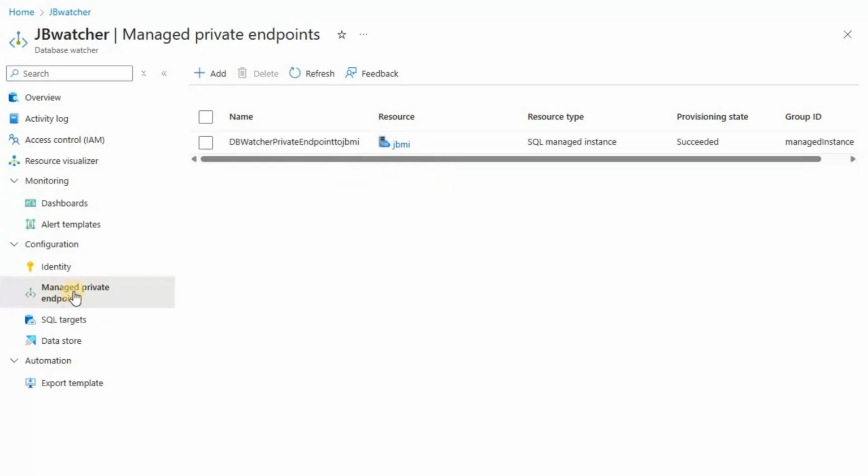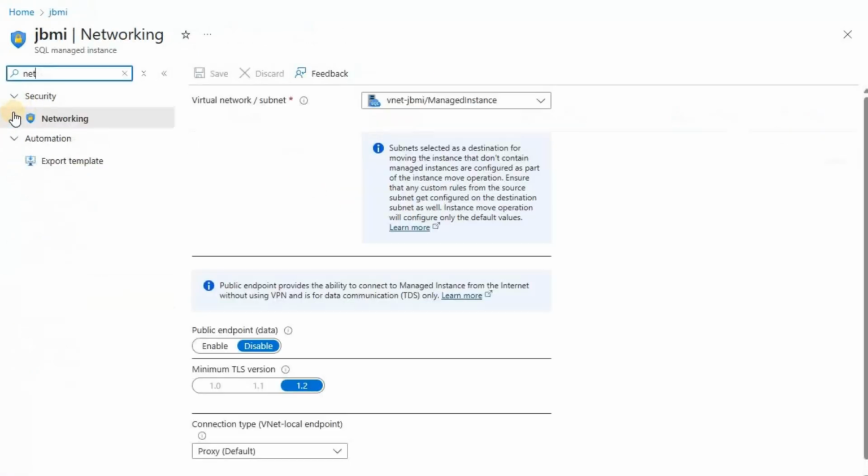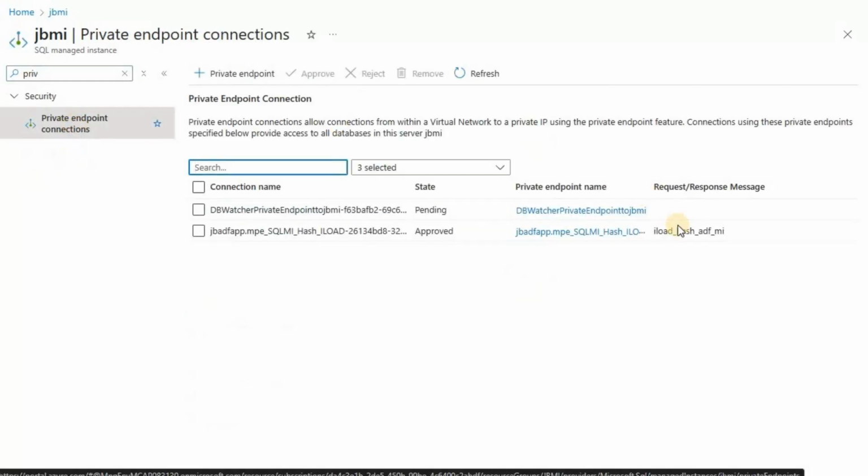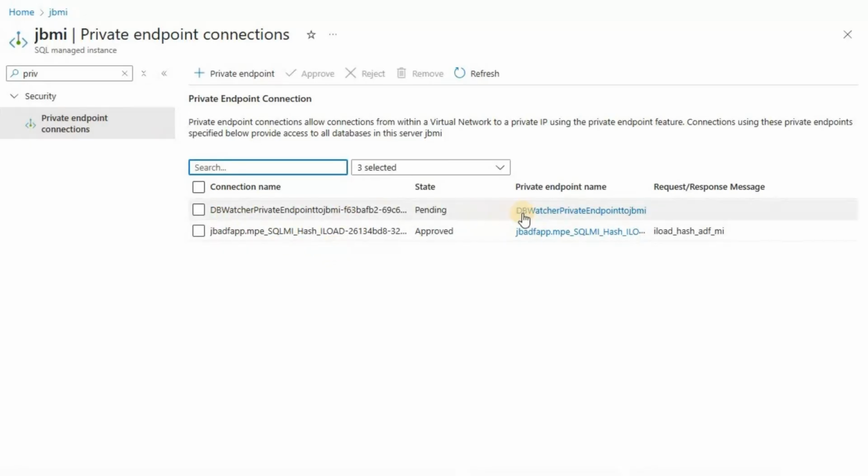It's created now. So if you see here under the database watcher, we have this managed private endpoints, and you can see here, it is created now. So what we'll do now, let's go to the managed instance here, and then let's search for private endpoint here. Let's click on that, and see if we are seeing anything. If you remember the name that I've given, it is DB Watcher Private Endpoint to JVMI. So the state is pending.